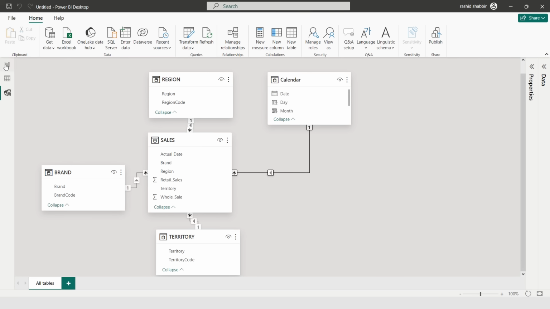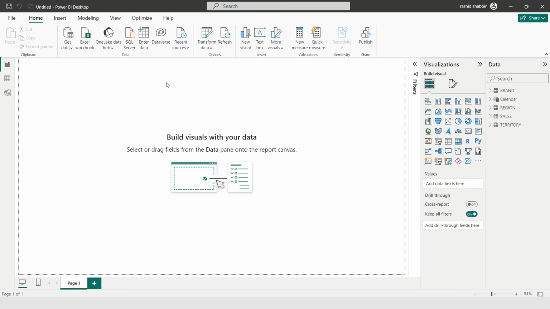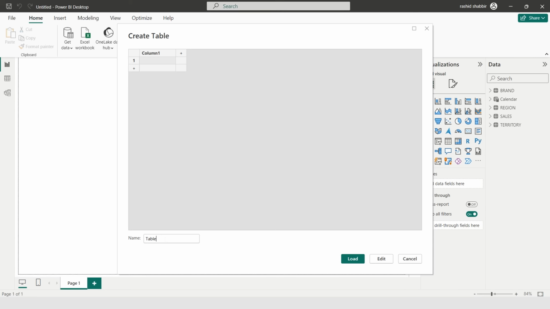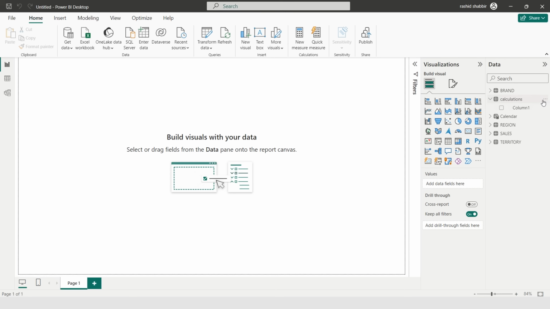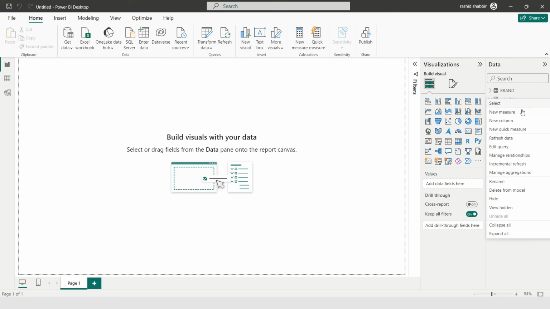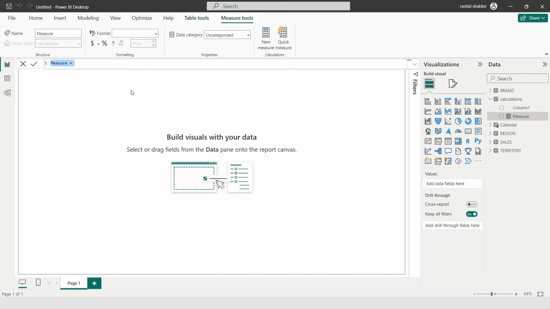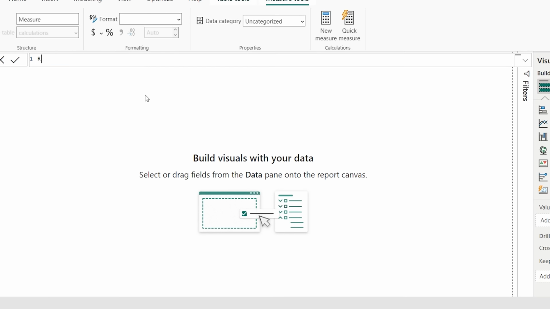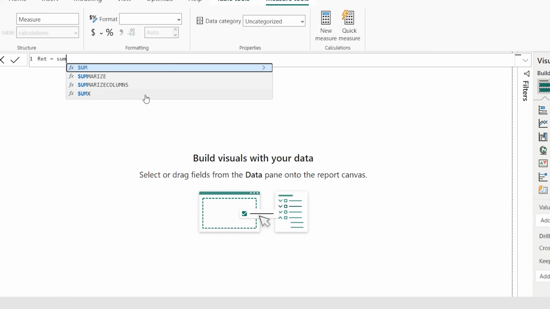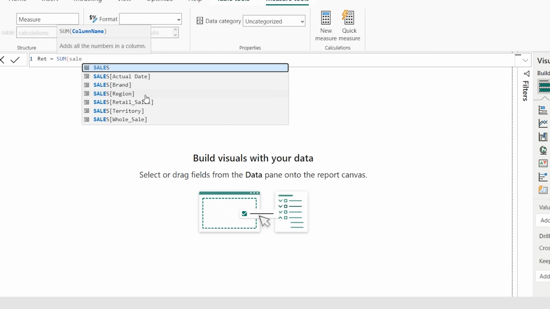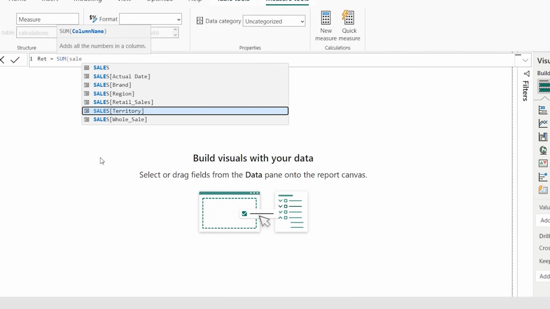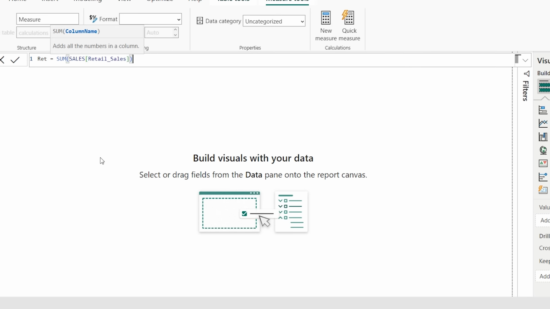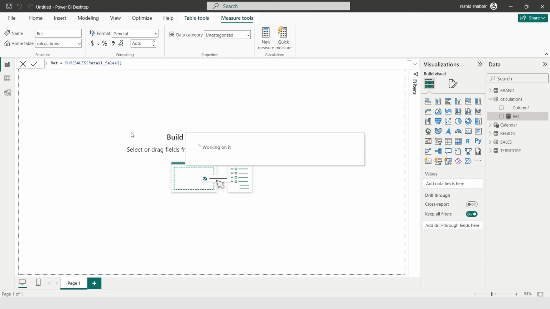So now I'm going back to the report view, and I'm going to click enter data, and these are my calculations. In my calculations, I will be making the DAX calculations so I can use them. Here I will click and make a new measure. First of all, I need the total of retail sale. Retail is equal to SUM of sales, and in my sales table, this is my retail sale, parenthesis close. So this is my retail sale.